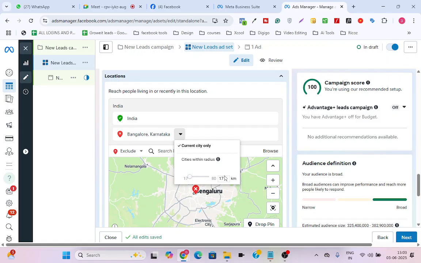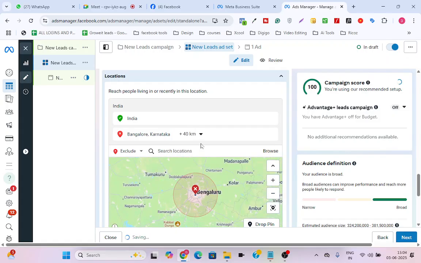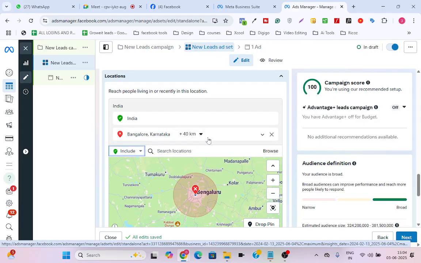We can target 5 kilometers, 4 kilometers. Let's say for example I just want to target 40 kilometers around that particular location, which is pinned over here, right? That location we can exclude or include, whichever it is. So what all the things that we can target in location? Number one is country, then city, then we can target according to the radius, and we can target according to the pin codes as well.